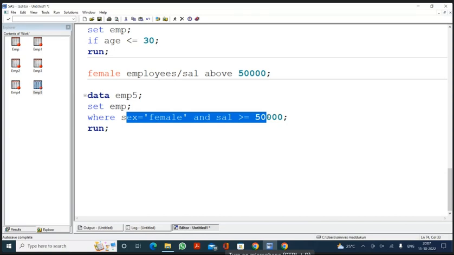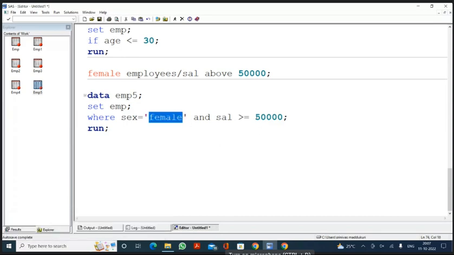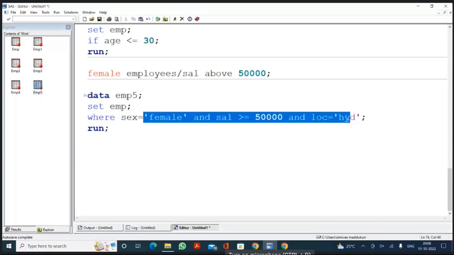Sir, when we require 3. Now, since you asked me, I'll tell you one thing. I want to have female employees, and only females who are getting salary 50,000 or above, and I want only those who work in Hyderabad. Then what should I do now? Now I'm going to write AND LOC is equal to HYD. Now all the 3 conditions should be satisfied. Then only you will get the record.